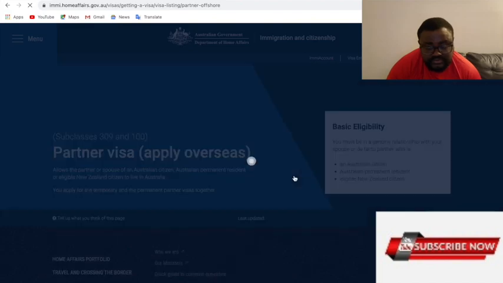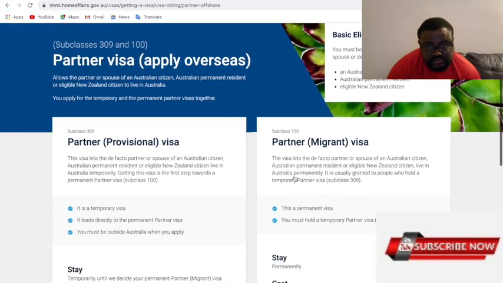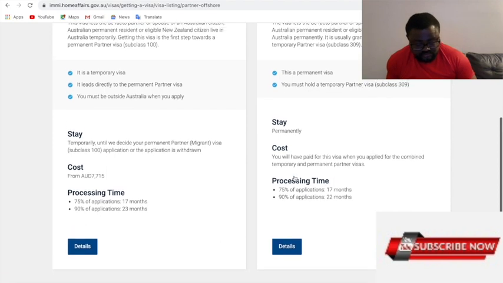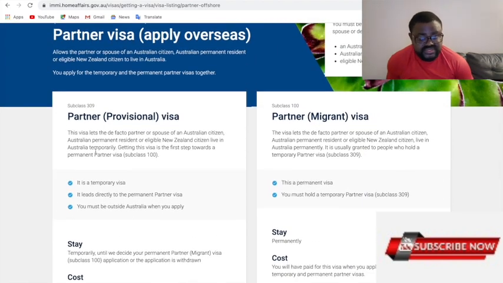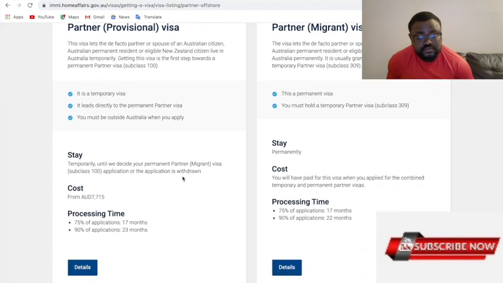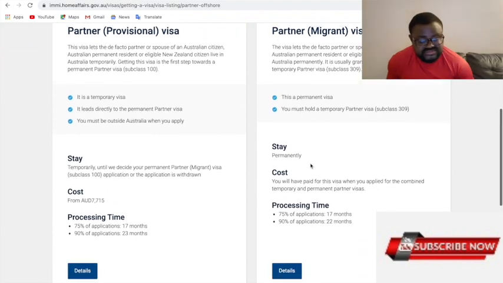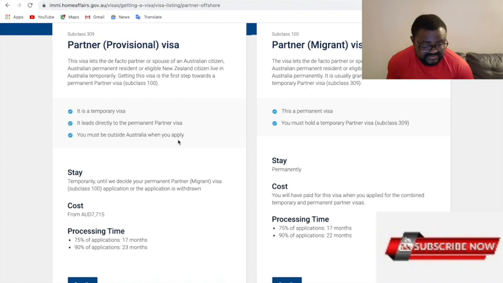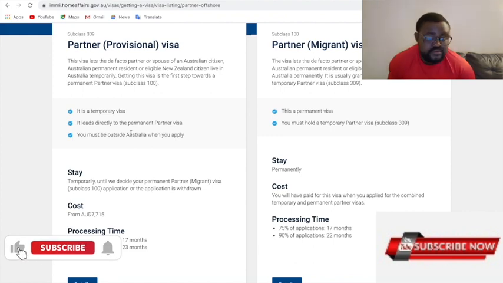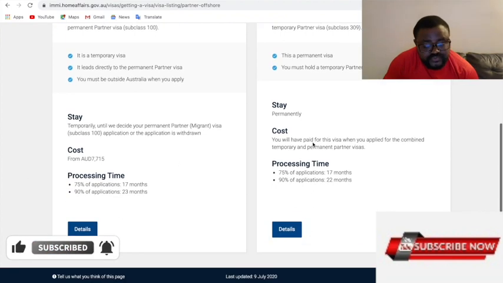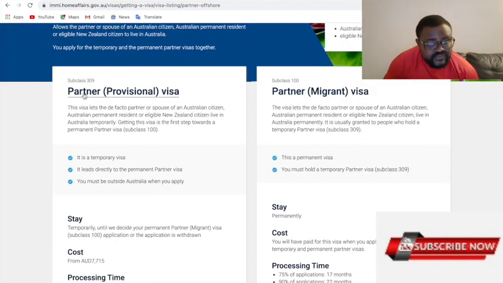Wait for it to load. So as you can see, we have to file this and that. You have to file this and that. So this is for the temporal, the provisional, to bring to when you are coming in. That's the temporal. So you file this one, then you file this one.